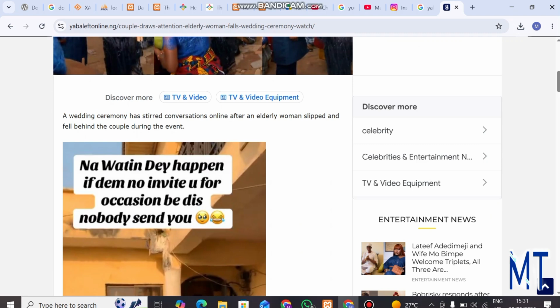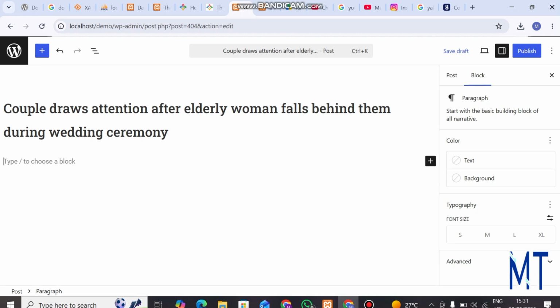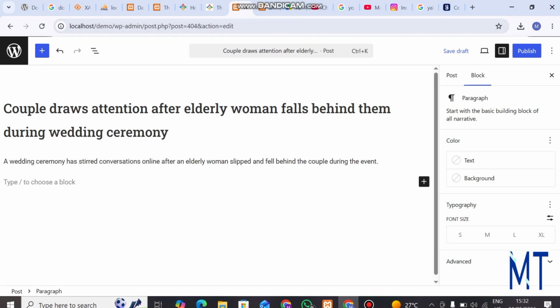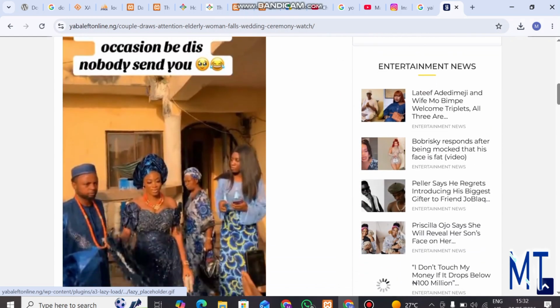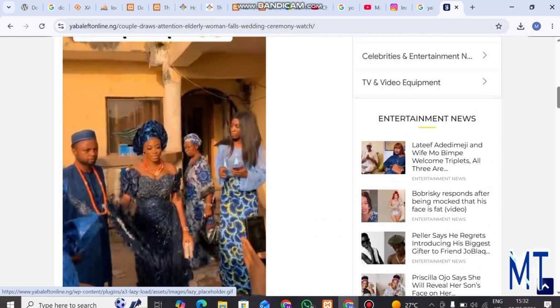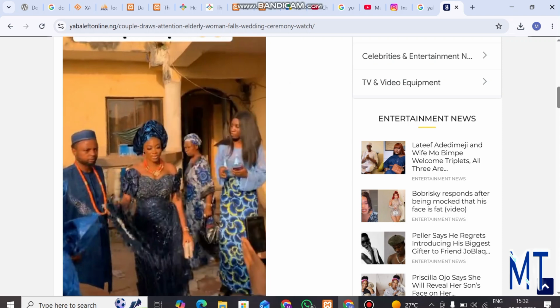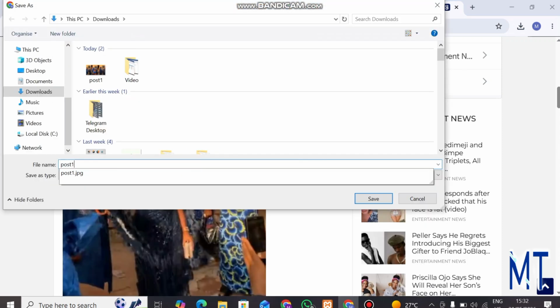Just add it to a wedding ceremony has started. I'll copy this. I'll come here. I'll paste there. So if you press enter it gives you another line where you can type, if you still just want to do normal typing. For this now, let's see, it's another image. So let's want to add this image to our post. I'll call it post 1A.